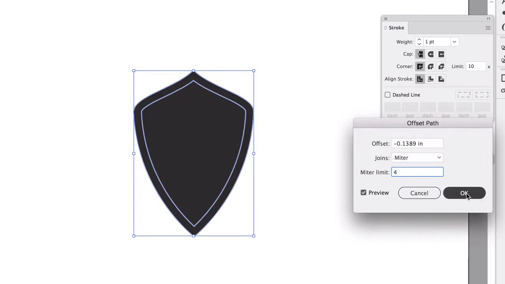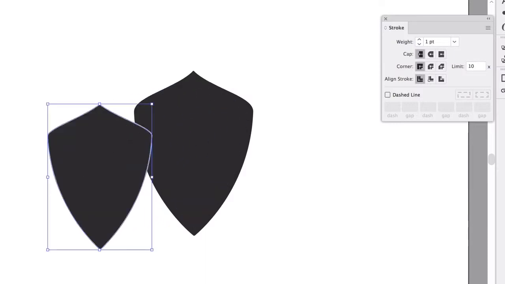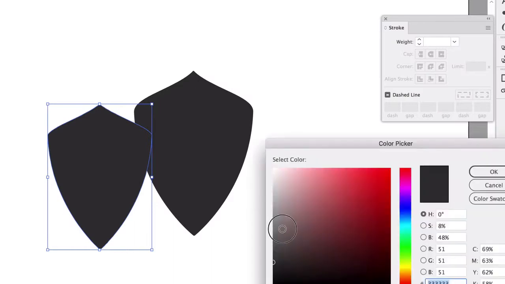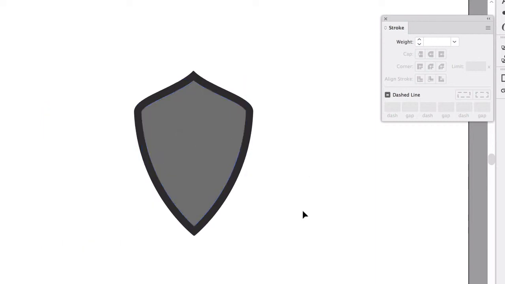So I'm going to go ahead and click on OK, and so you can see how we already made this little extra item here. I'm going to take off the stroke on here. I'm going to make this a different color, so make it a little lighter so you guys can see. So you can see how we kind of created a little bit of stroke effect. And we can continue to do this forever.